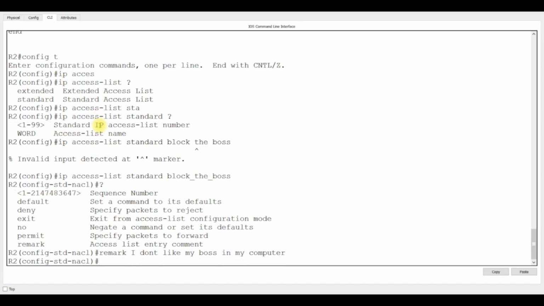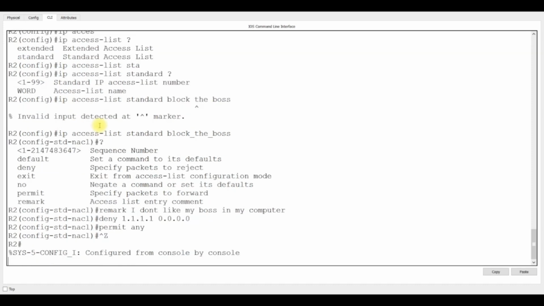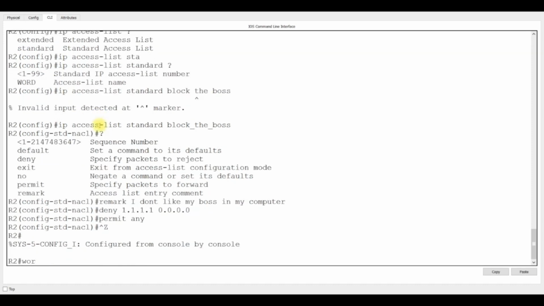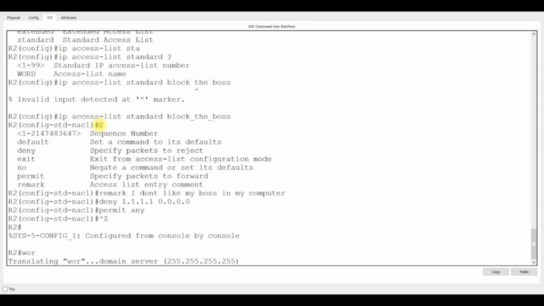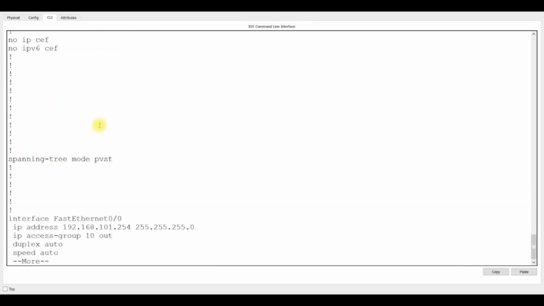You shouldn't need underscores there because this is a comment. It doesn't even get read. And then we're going to block the boss because you don't like him. So we're going to deny the boss, whatever, 1.1.1.1, and then 0.0.0.0. We're going to deny him, and we're going to permit everybody else. Control Shift 6, WR, and then let's do a show start.